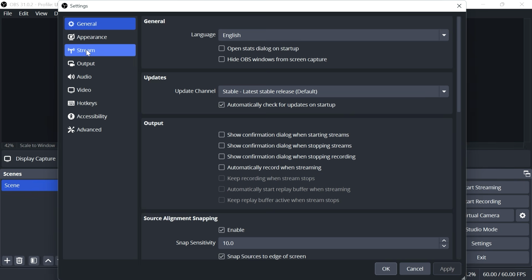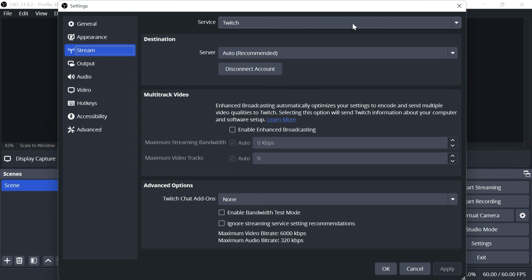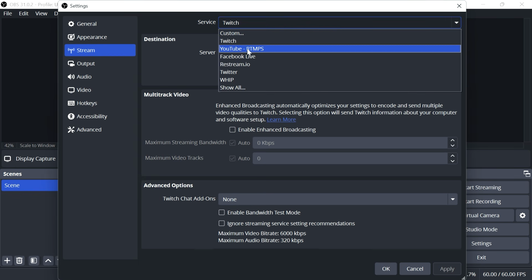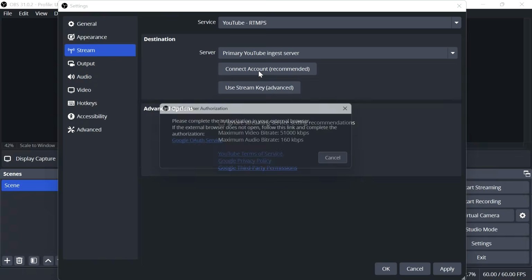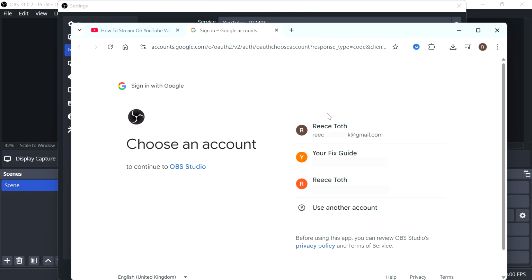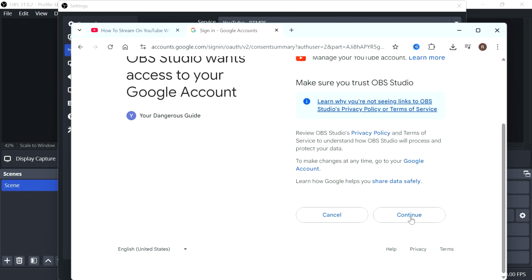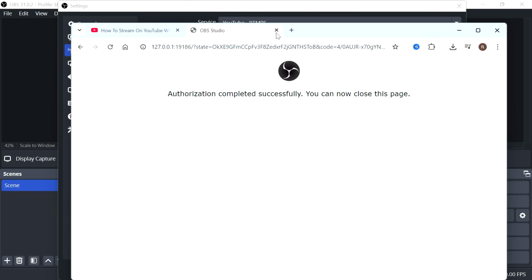settings. In the left hand side, click on stream, click on the drop down arrow next to service and go and select YouTube. Now click on connect account, and this will redirect you over to Google, and from here you'll need to sign in with your YouTube account and click on continue at the bottom. Now once you've authorized that, we can close out of this window.